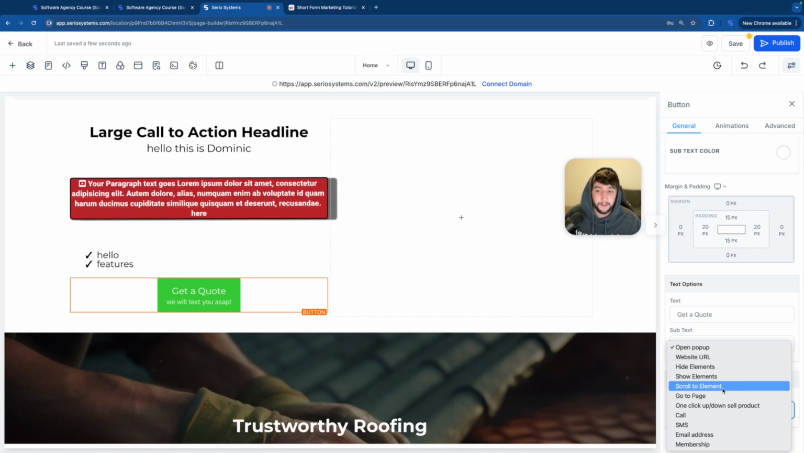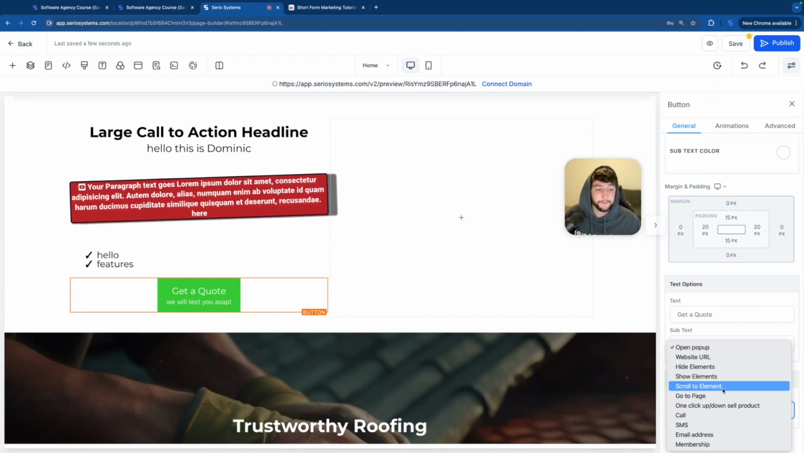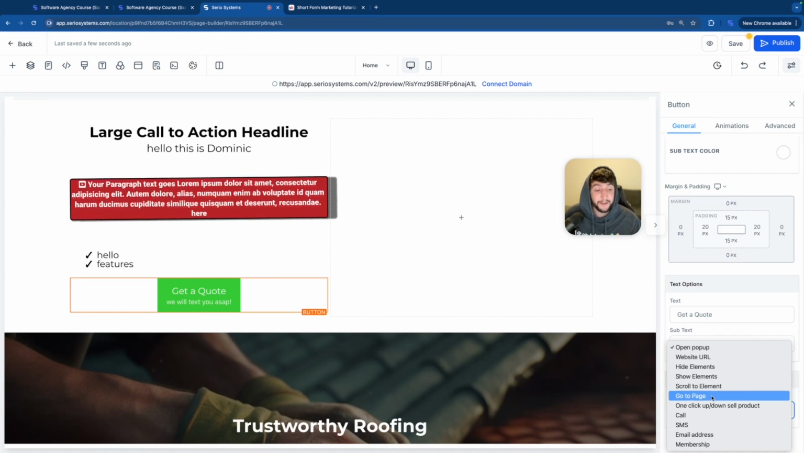This is pretty common. If you click scroll to element, once you click on the button, it will automatically scroll you to another section of the website. I've seen a lot of businesses do this. Basically, it just scrolls you to a form, which we don't need to do because we're just going to have a pop-up anyway. But don't worry, I'm going to cover that in a second. You can have it go to another page inside of the website. For example, if this get a quote button said book an appointment, I could link it to another page that has a calendar on it, and then they can book the appointment from there.